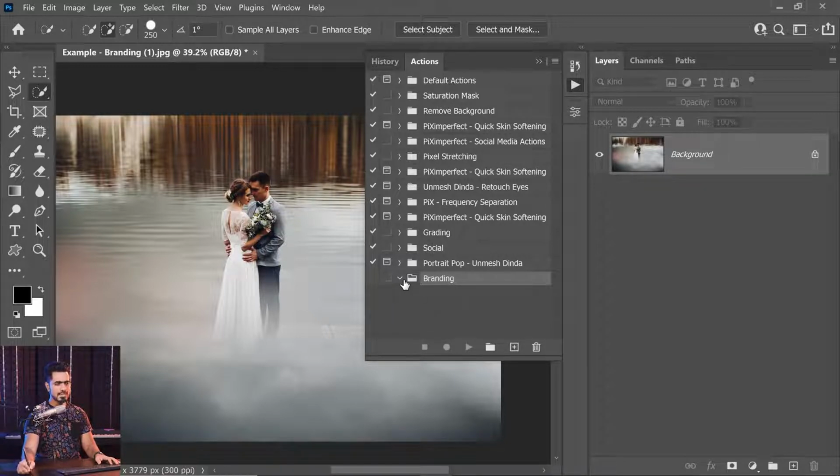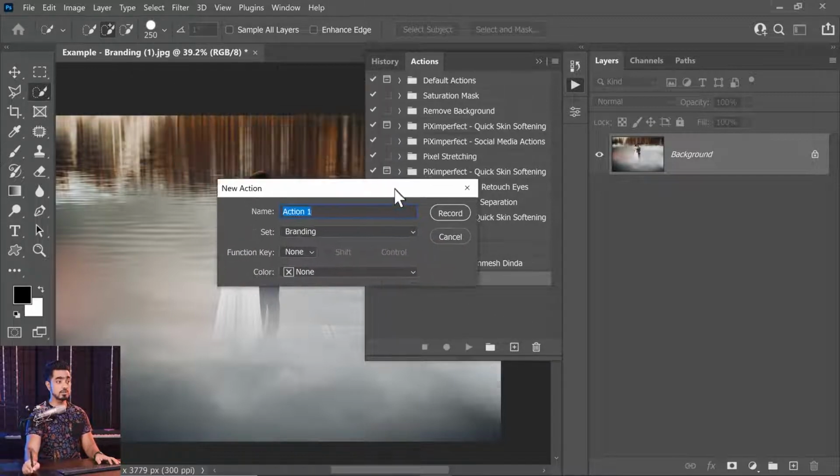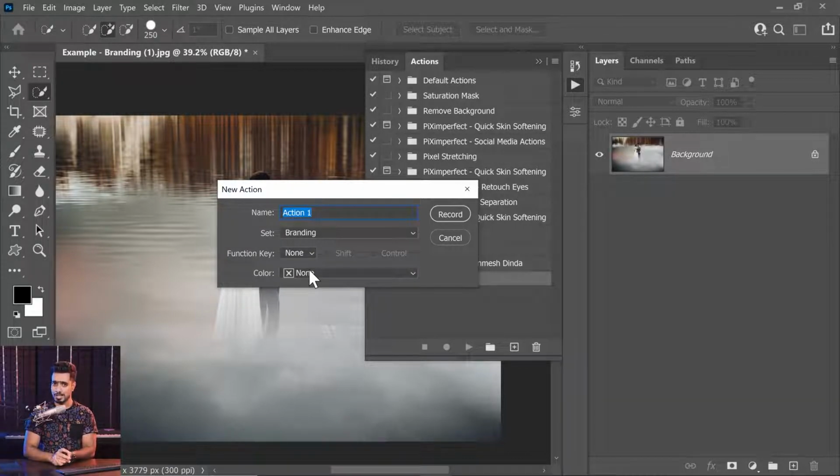So with the branding set selected, click on plus. This will open up the new action dialog box. Now you're on your way to create a new action. Let's name this action branding horizontal. Why am I naming it horizontal? We'll get to that later. We are learning something advanced here. But for now, let's just keep it simple. Let's name it branding horizontal. And that's because this is a horizontal image, not a vertical one. In other words, this is a landscape image, not a portrait one.